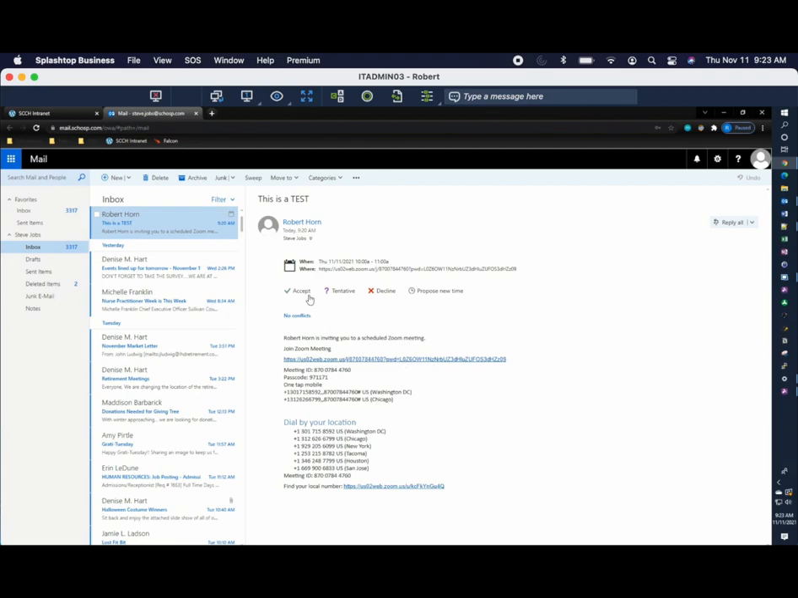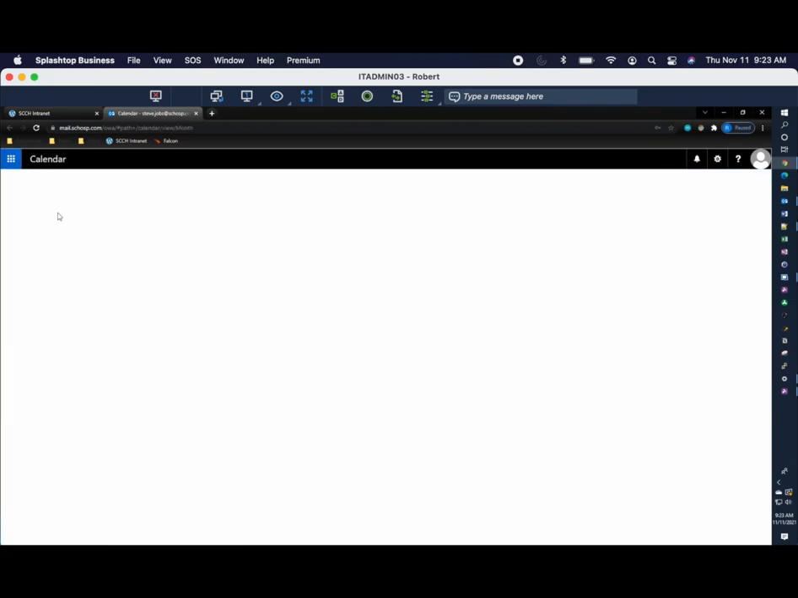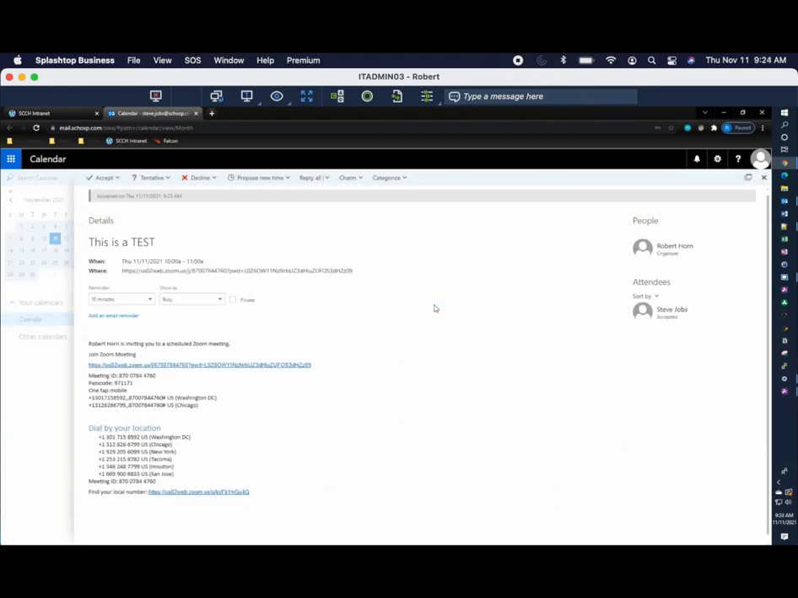First, we'll want to hit accept, and I always hit do not send response. If you do that, it looks like it disappears, and it does in a sense. But if you go up here to the very top left, hit that grid, and hit calendar, your calendar will pop up and you will see this on today's date or whatever day it's scheduled for. We'll go ahead and click on it, and you'll see all that information pop back up again.